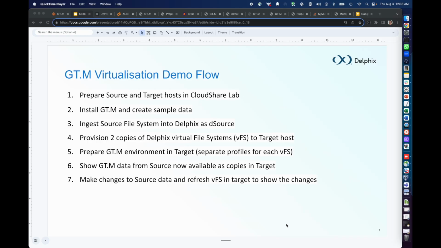Hello and welcome to this simple demo on how you can capture GT.M source datasets and provision multiple copies of this dataset to a target environment. In this demo, I will not be covering the installation of GT.M itself. There are actually multiple very good online resources that can help you with this.